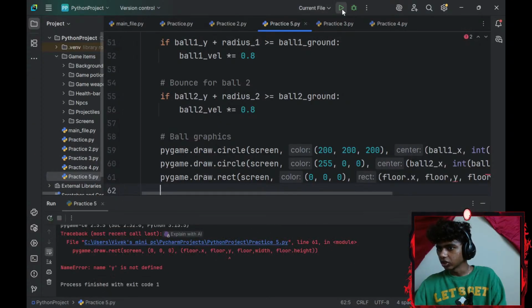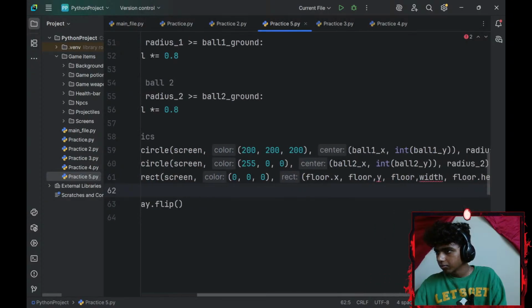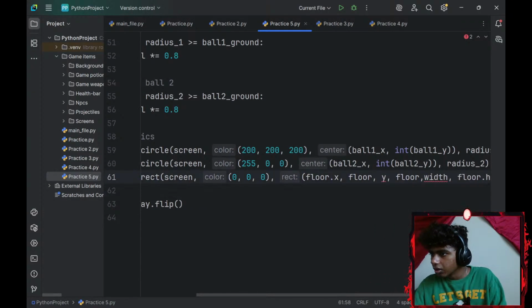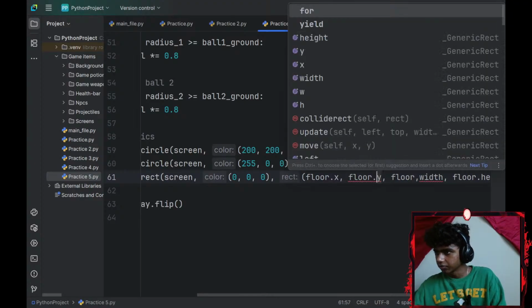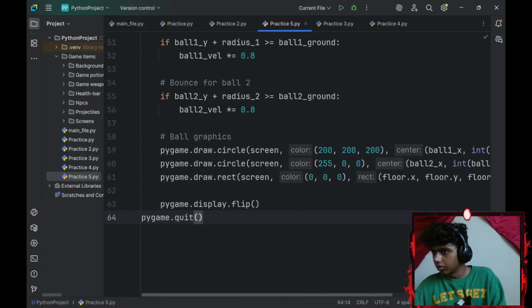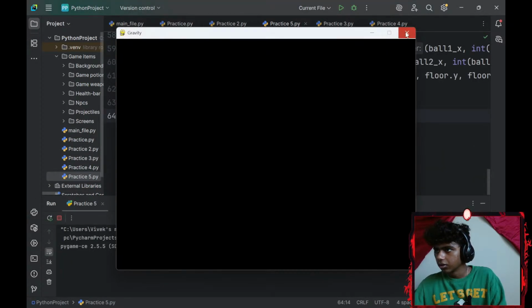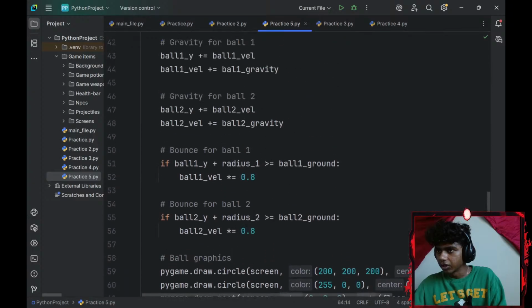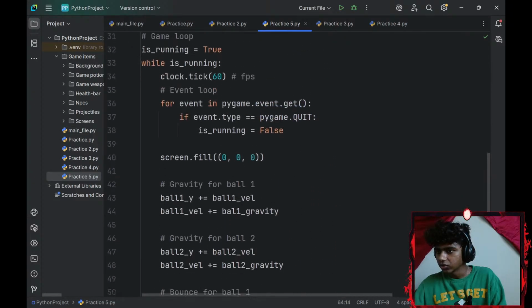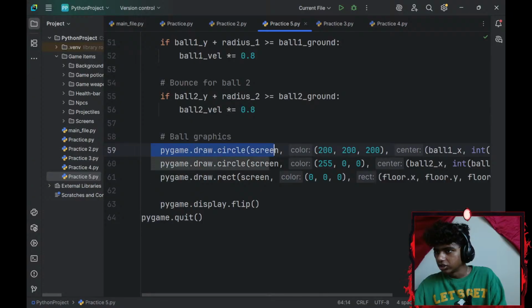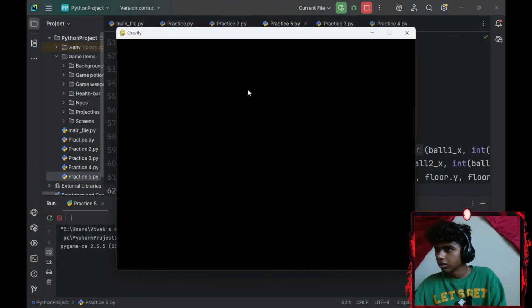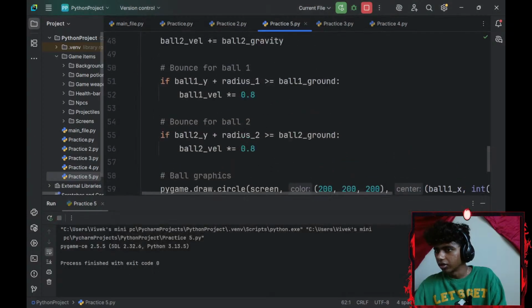Okay, let me run the command and check if it works. Name error, y-axis is not defined. Oh, I added a comma instead of a dot. Floor dot y. There we go. Okay. Did I go with a flip? I did go with a flip. I filled my screen. Then I drew on top of my screen with a gray color. Okay, that looks like my whole floor.